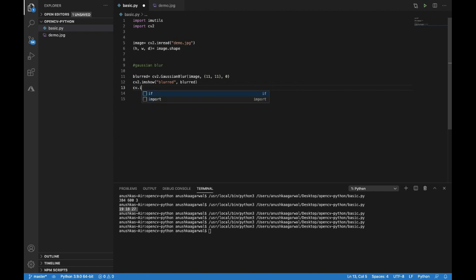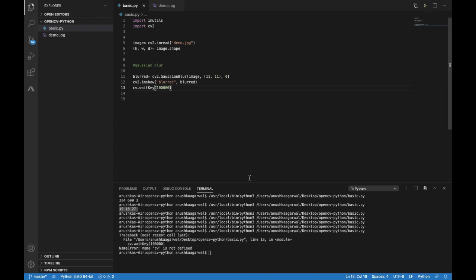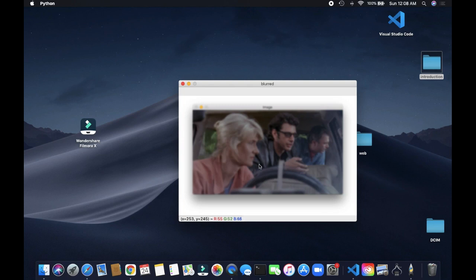Wait for some time. Wait key. Okay, and let's make it a very long time. Okay, yeah, I made an error here. It has to be cv2. Let's run it again and see how blurred the image is, and only the important part of the photo is visible over here.